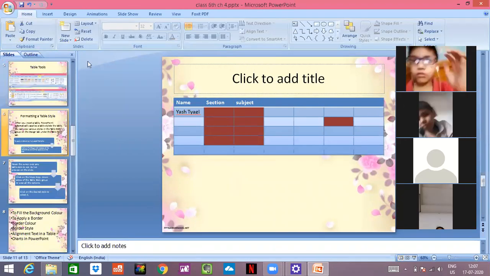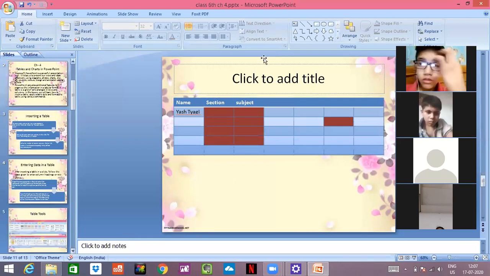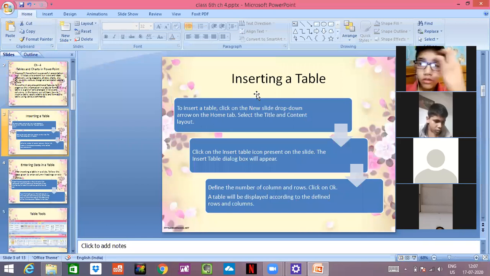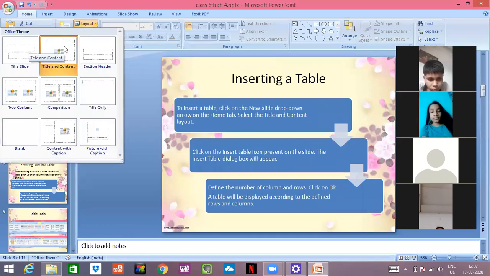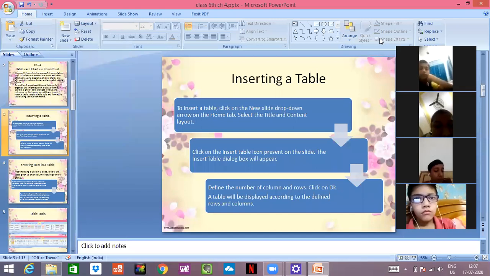Let's see one by one what your topics are today and what I have explained to you. This was inserting a table. I have taught you how to insert a table. You have to go on the layout, select the title and content layout, and then click on the table, write the number of rows and number of columns, and then you will be able to insert a table.